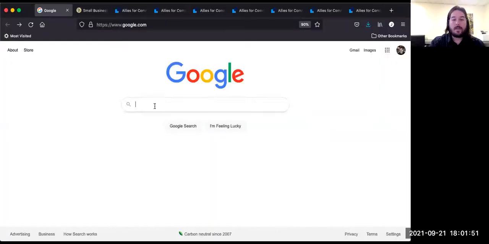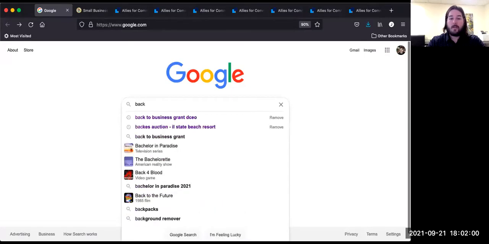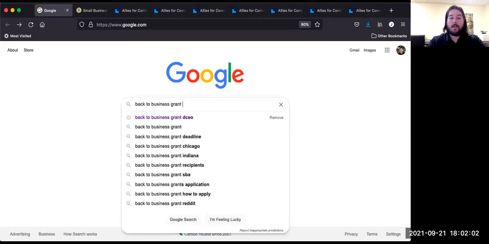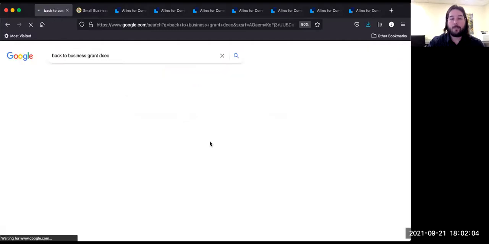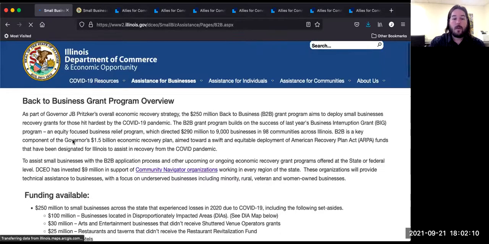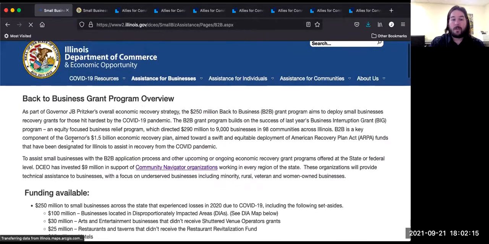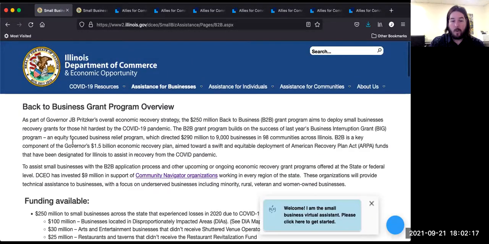So I'm going to share my screen with everyone. And the easiest way to get to the information provided by the Illinois DCEO is to just go to Google and Google in Back to Business Grant DCEO. And the very first hit will take you to the grant program overview. This overview screen will give you some basic information about the eligibility requirements for the grant program.